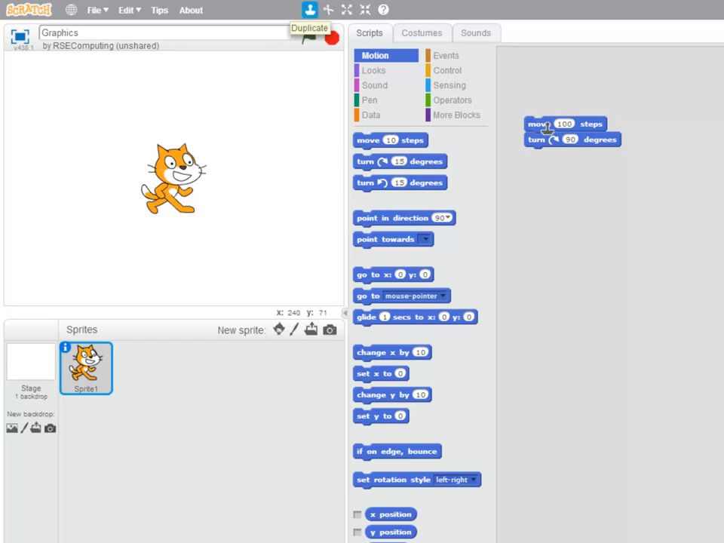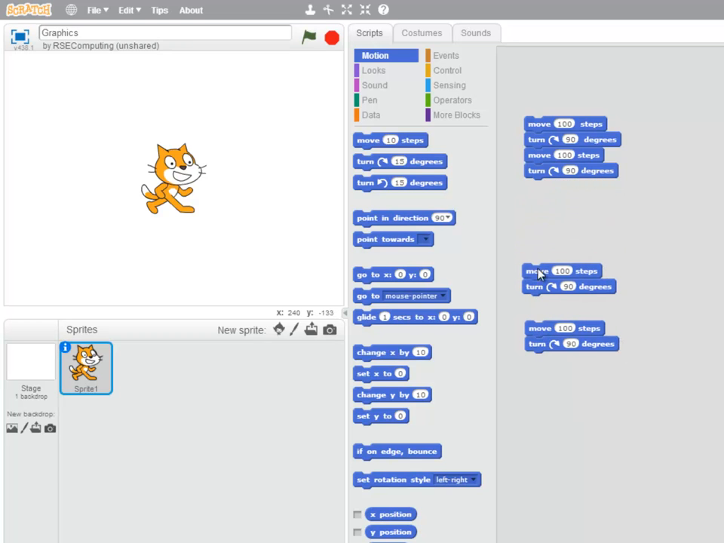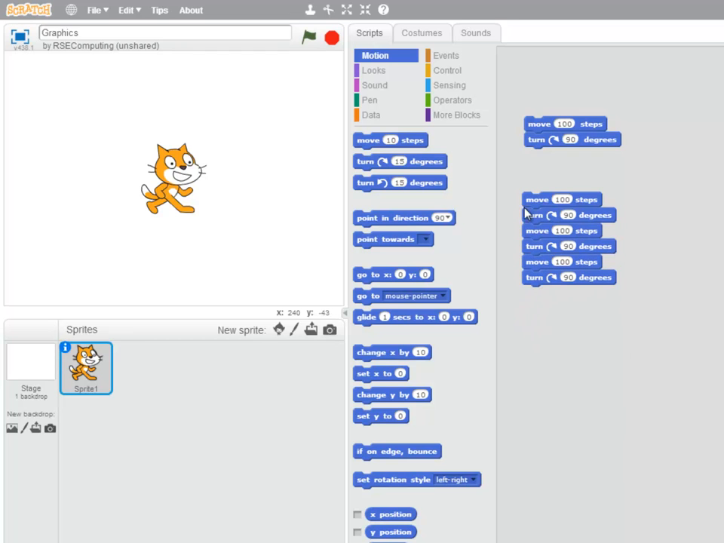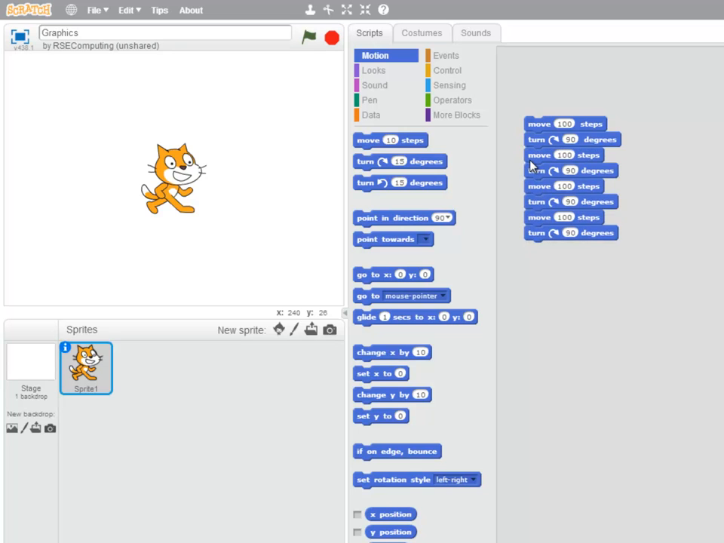We'll duplicate this, and duplicate it one more time. So we have four sets of blocks that move 100 steps and turn 90 degrees. Hopefully that's going to bring the cat back to its starting position, having drawn a square. Let's double-click this stack to see if it works.